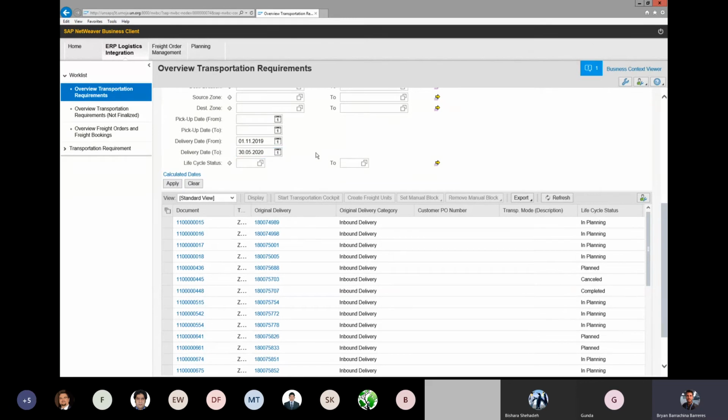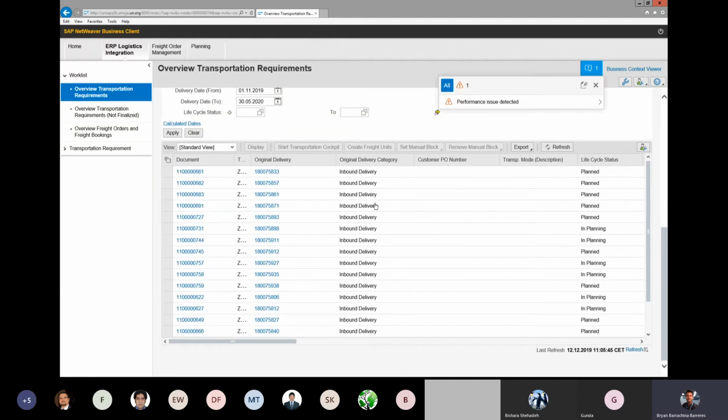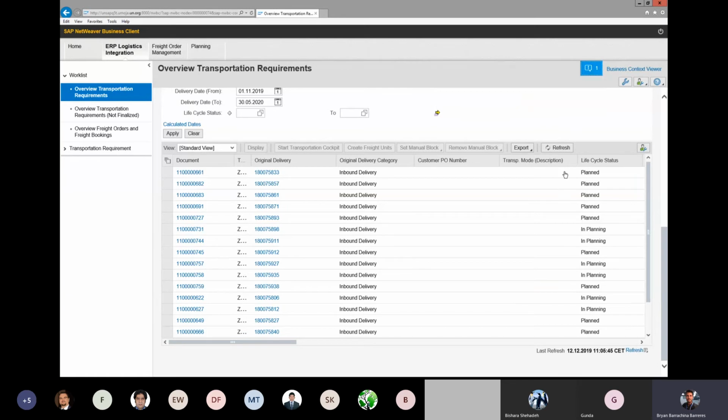And when you do that and you click on apply, you should see all your results for any DTRs, so any transport requirements that are either pending, planned. It doesn't really matter the status that they're in, they're going to show up regardless.